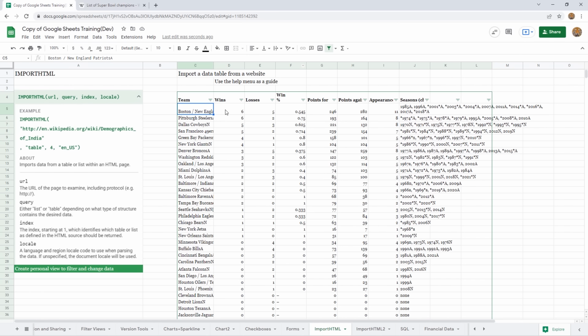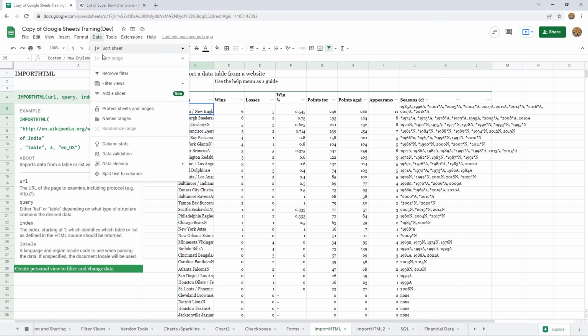All right, so I have the team, have the wins, losses. So it looks like it's currently filtered by amount of wins, which makes sense. Okay. And let's see, appearances, it's not sorted. So maybe I'll create a filter view so I can run some more tools on here as well. So I'll go ahead and create a filter view and I'll create a new one here.